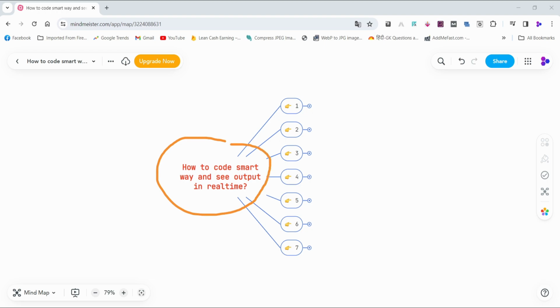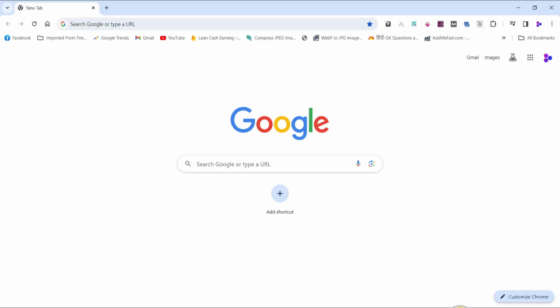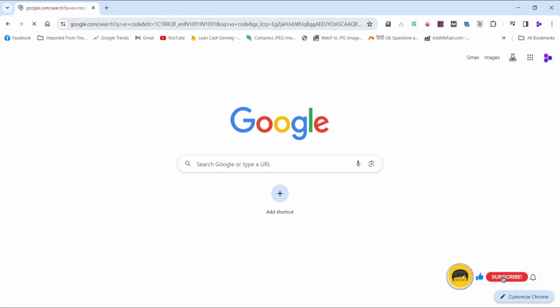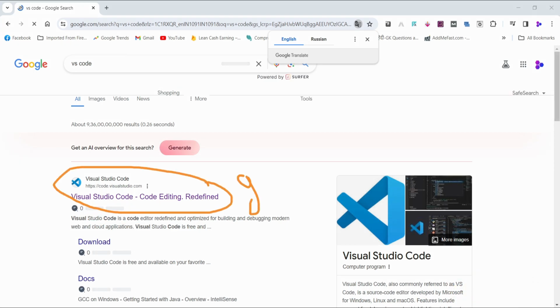Today I will tell you how to write the code smartly and see the output in real time. Now to write code smartly like this. First, open Google Chrome and search VS Code. Now click on the first link and download VS Code software according to your operating system.